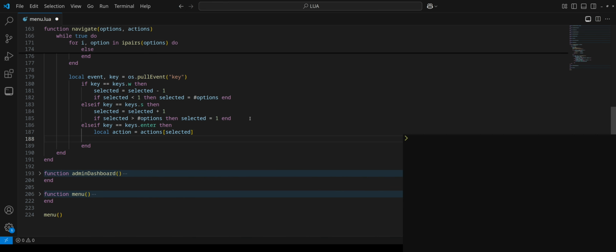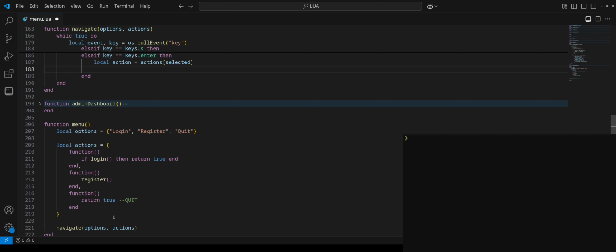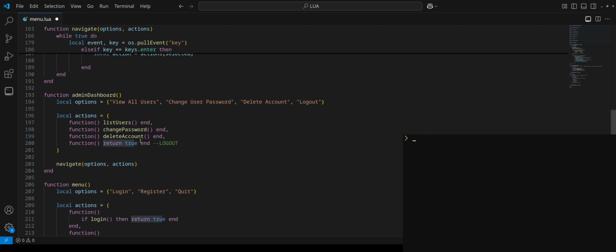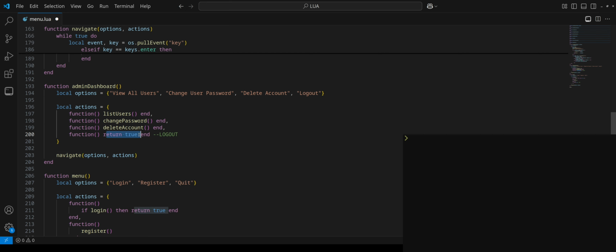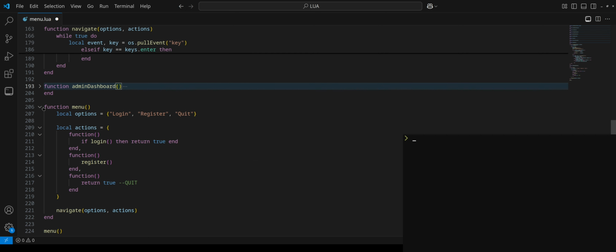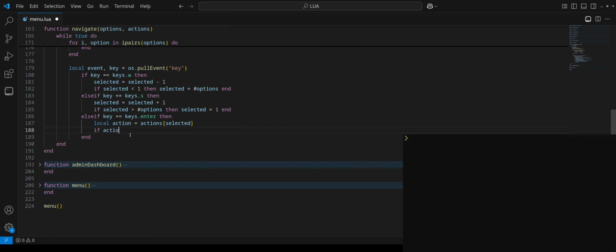Now we need to create a little bit of logic here to know when to exit this navigation. We're done navigating the menu. That's why for the quit, we have return true, and for the log out, we also have return true. And this is how we're going to break out of these menus. If action, in other words, if action is true, remember, if there's nothing, this is going to be treated as a Boolean value, either true or false.